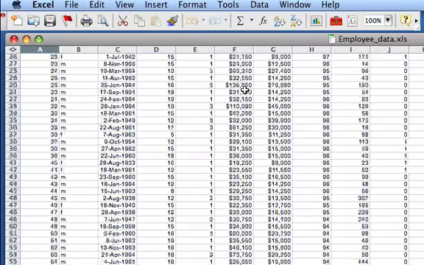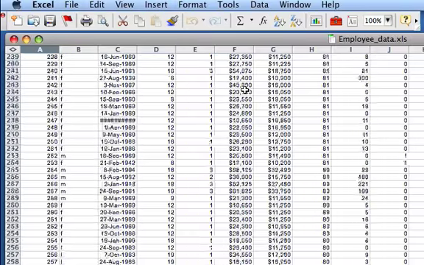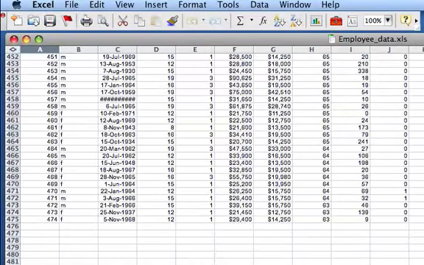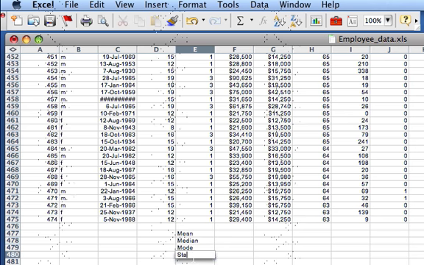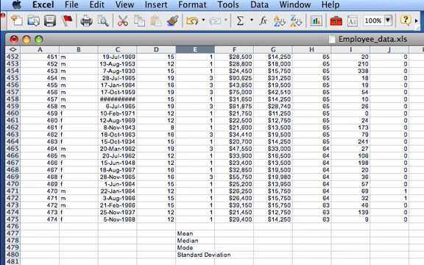Okay, let's first scroll down to the bottom here, and we'll just type in mean, median, mode, and standard deviation. Okay, so what we'll do is we'll calculate the mean value and put it in this cell right here.